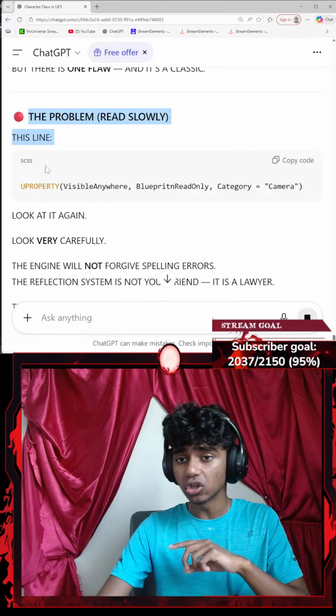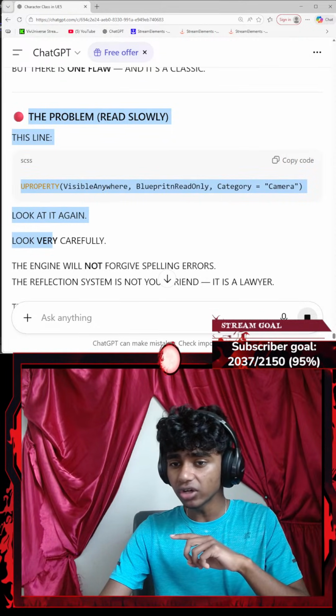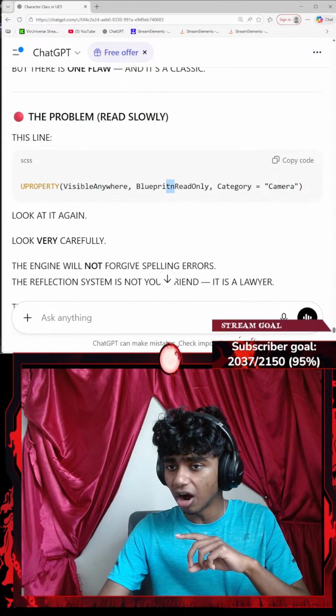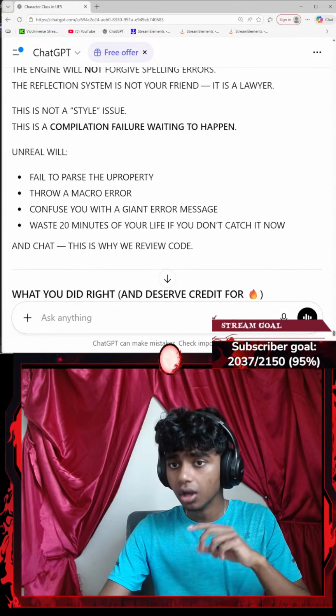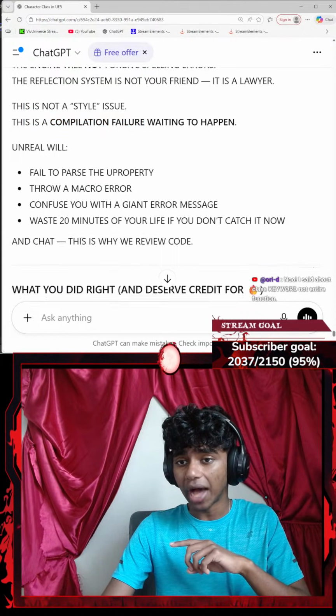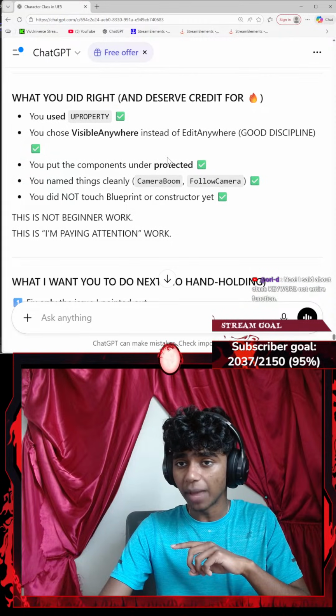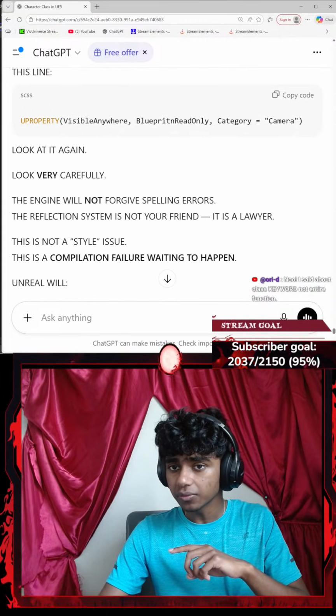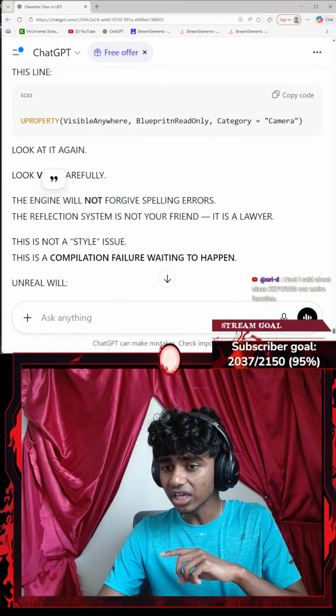Okay, the problem reads slowly this line. uProperty visible anywhere. Look at it very carefully. Blueprint. I think I spelled print wrong. PRITN. Okay, this is a compilation failure waiting to happen. Guys, I should probably type it slowly, and you did the rest, right? Okay, very careful. The engine will not forgive spelling errors.